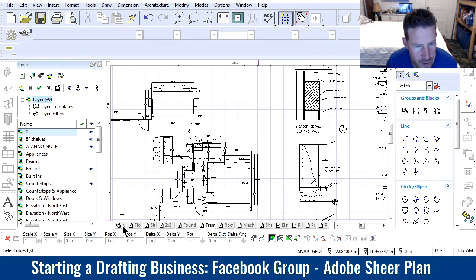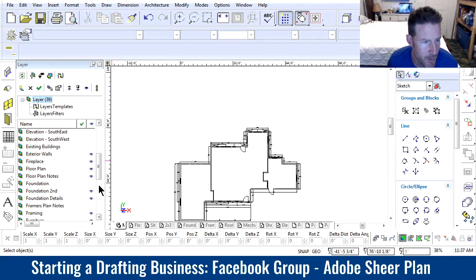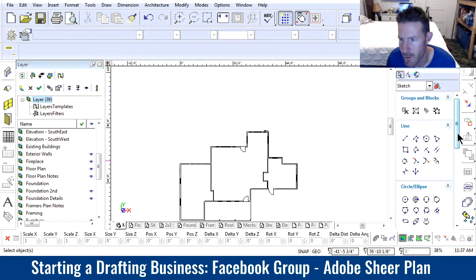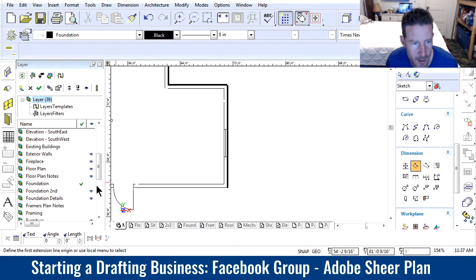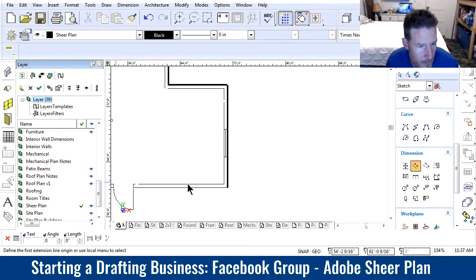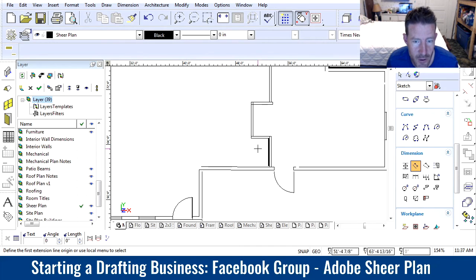The last thing for the shear plan too, I'm going to go back to the model space, is I'm going to indicate how big the panels are. So I'll need to use my dimension tool here and make sure that I'm on the shear plan. And I'm going to measure out like that. This wall is 14 feet 10 inches.